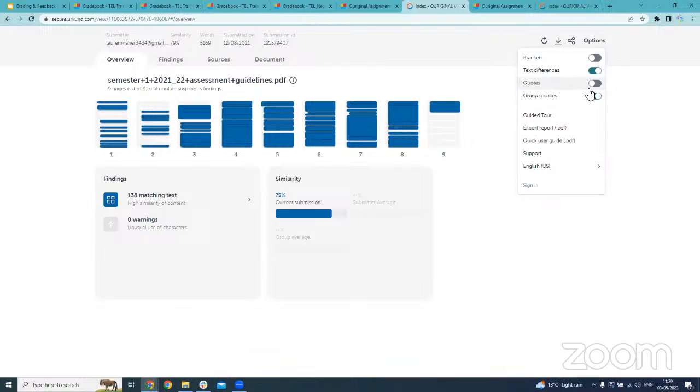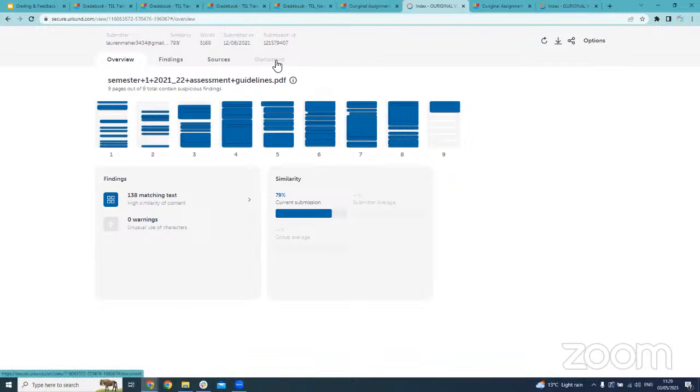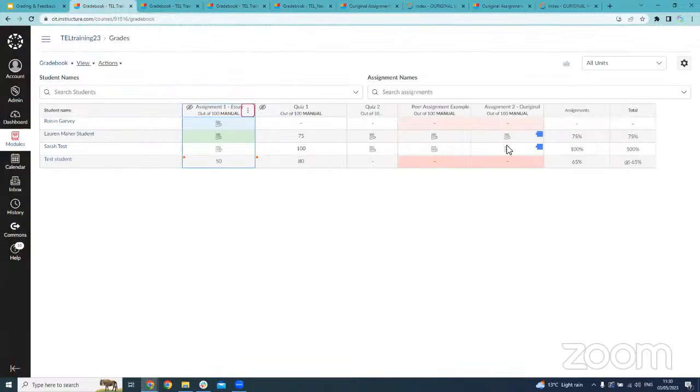So that's just a couple of different options that you have there in terms of how you can look through this report and how you can determine cases of plagiarism or not. And then you can bring it back to your grade book, and you can implement those scores as you need to.